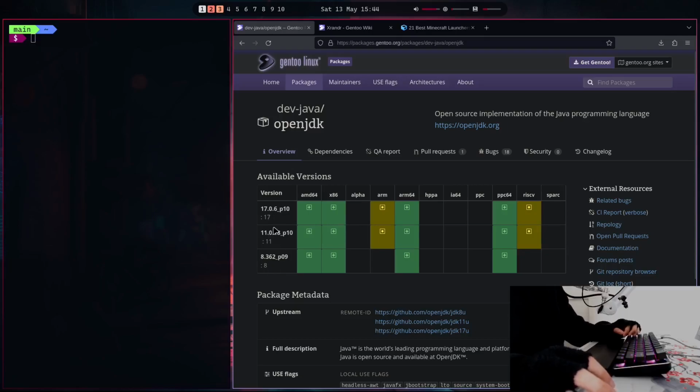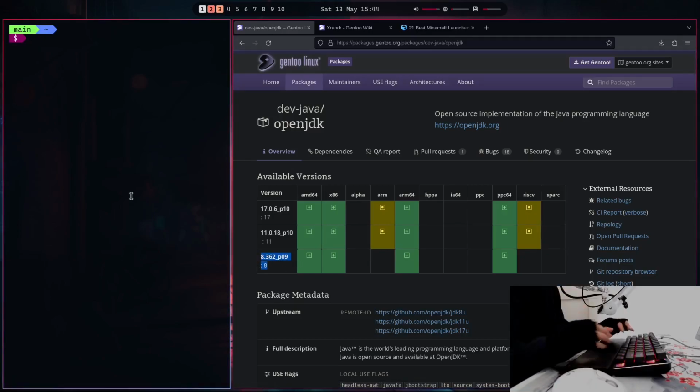If you're going to download OpenJDK 17 or 11, chances are that you won't be able to run Minecraft at all because it's just simply not going to be compatible. So make sure that you download OpenJDK 8. After successfully installing OpenJDK 8 through Portage, we are going to run eselect.